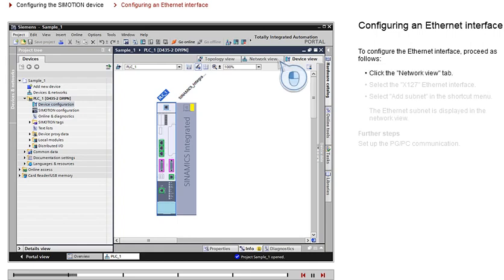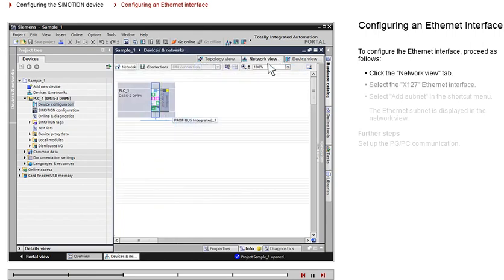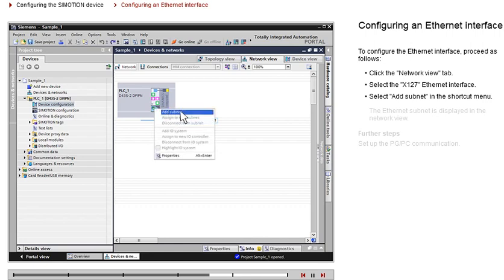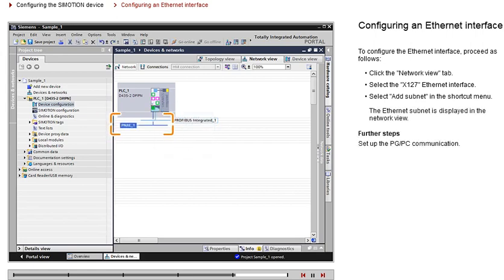To create an Ethernet subnet, first switch to the network view. Then, select the X127 Ethernet interface. Create the Ethernet subnet via the shortcut menu. The Ethernet subnet is then displayed immediately in the network view. You can now set up the network communication between the programming device and the Simotion device.